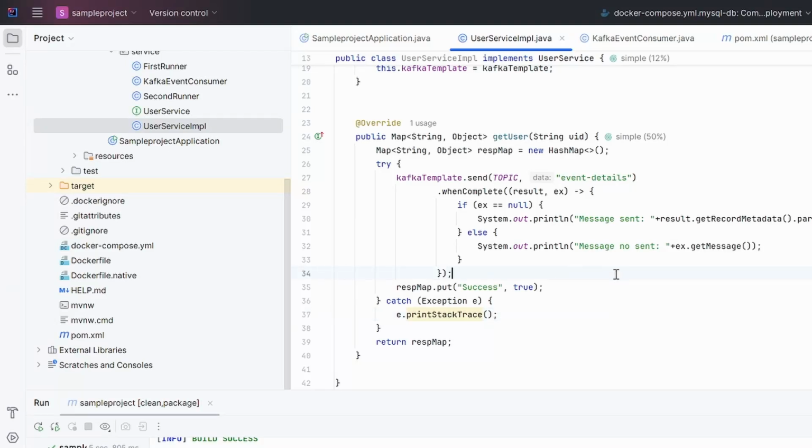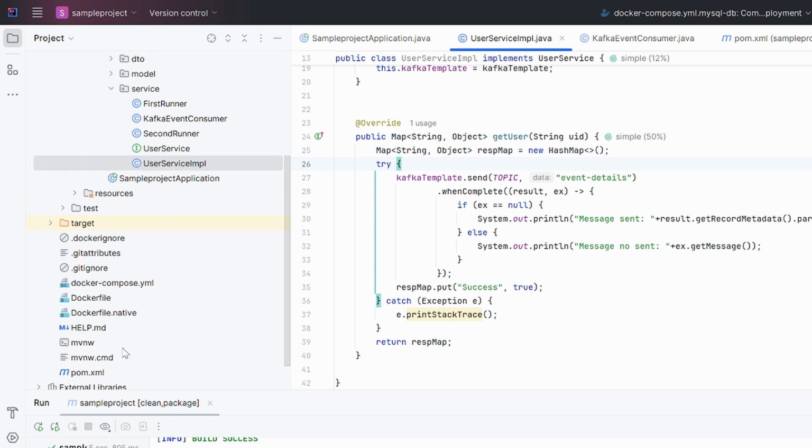Today we are going to discuss how to integrate a Spring Boot microservice with Graal using Docker. We are not installing Graal on our local system. We only use Graal for building the Spring Boot microservice using Docker. So here are the configurations.